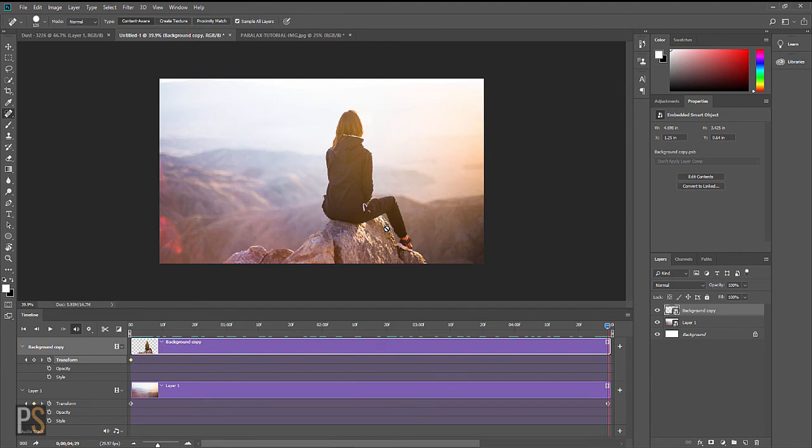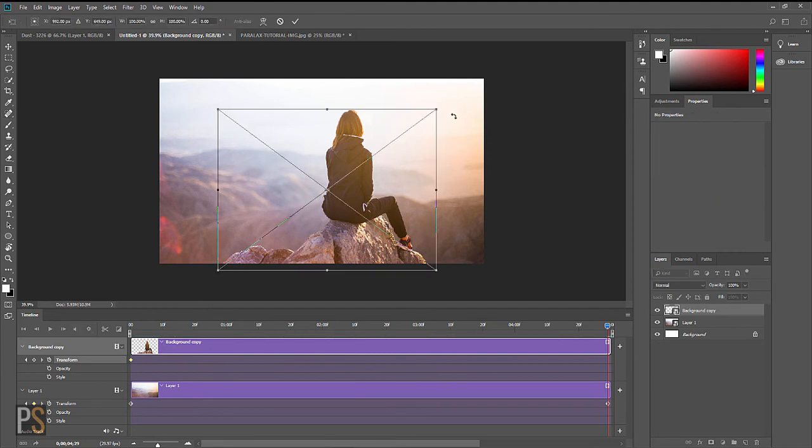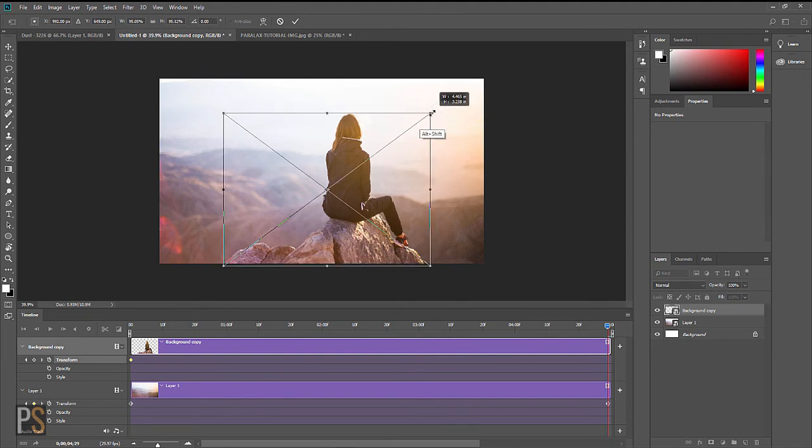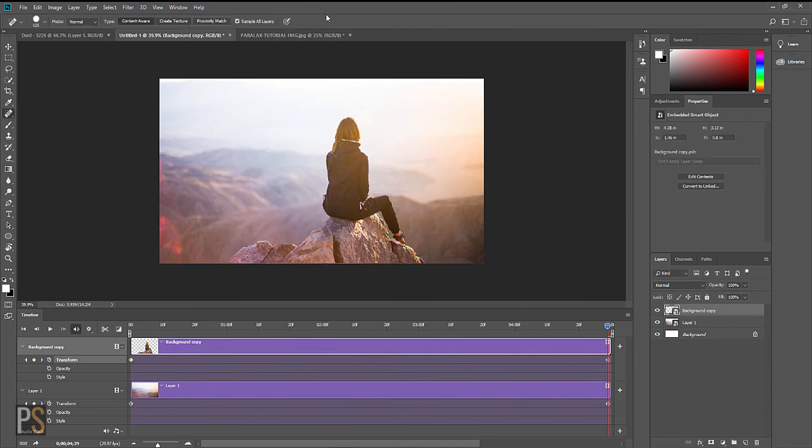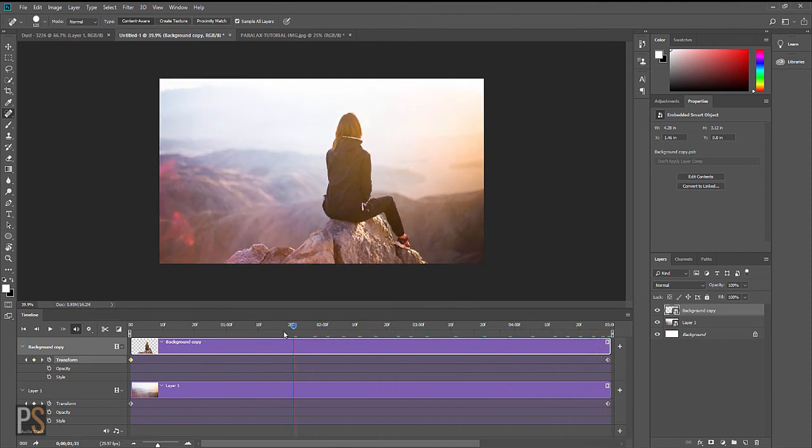So press Ctrl T on this layer and you can see it's selected and then Shift and Alt. And I'm going to make this one smaller, just a little bit. And I'm going to click the tick here. Now if I drag the slider back, you can see how this is shrinking slightly at the same time the background is growing. And that is really, really cool, folks.